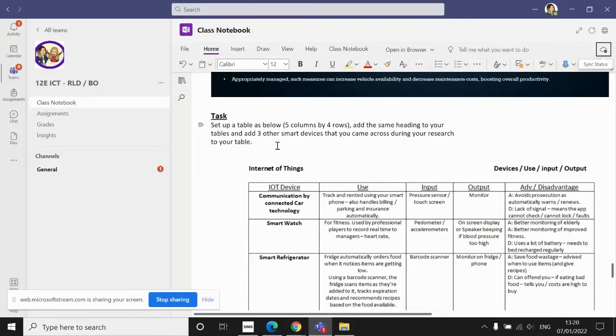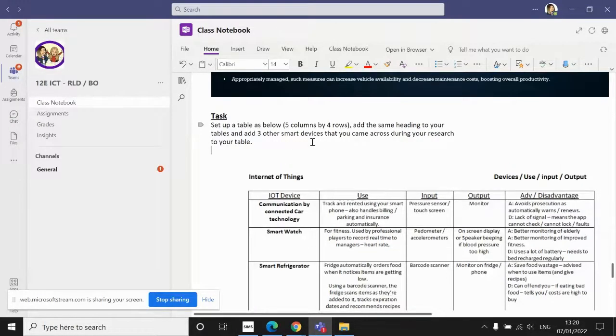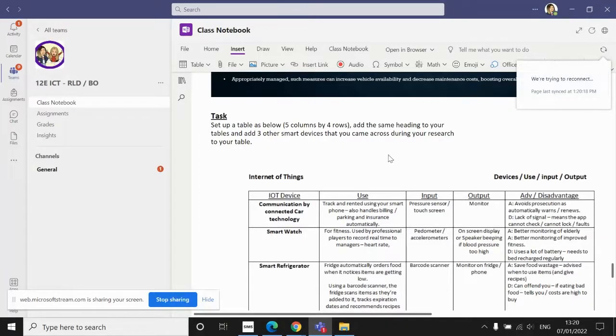Or if you're working directly into this page, you could just add some space here and insert a table using this feature. Your table should be, as this one is, 5 columns wide and 4 rows long. You need to use the headings that already exist in the top row. In the other 3 rows, I'd like you to add information on 3 other smart devices that you came across during your research in the last 2 lessons, things that don't already exist in the table.